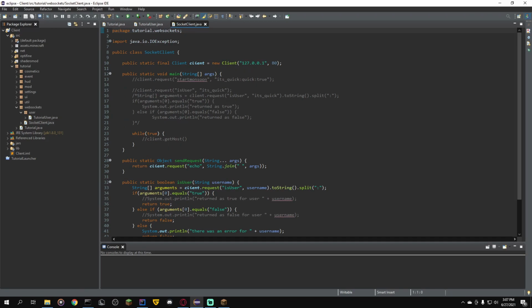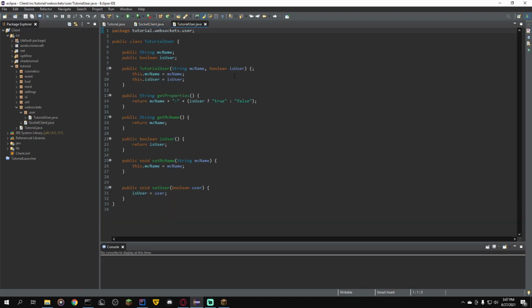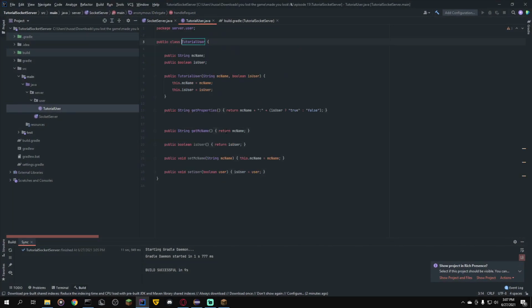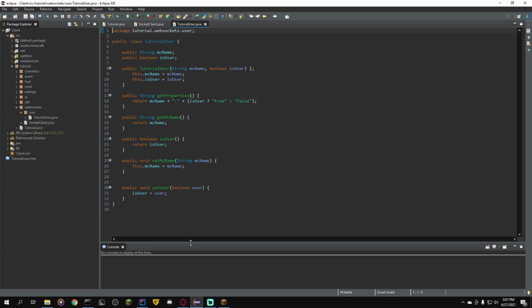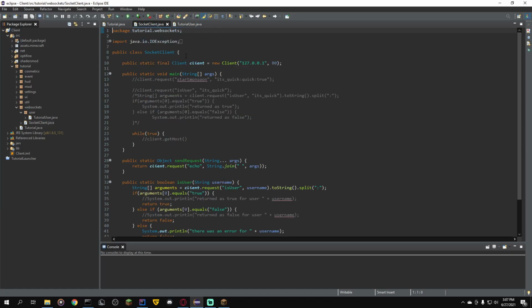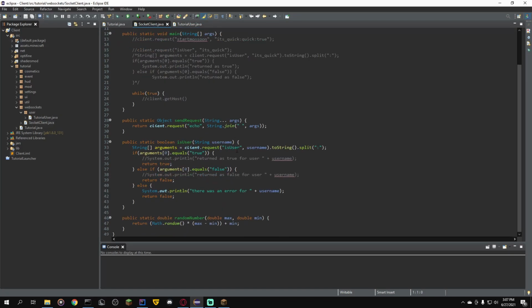Now let's explain what this does. So basically, tutorial user, we have that here as well. It's so we can identify the user. There's a motorcycle. That's the wrong motorcycle going by. Whatever. And socket client. This is where all the magic's happening.